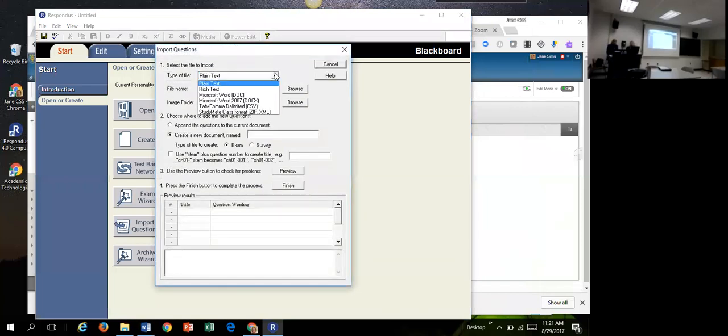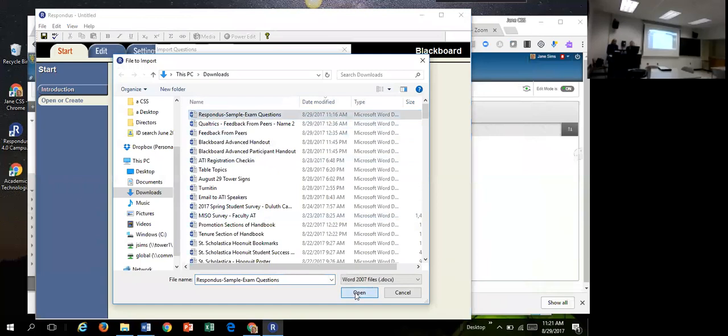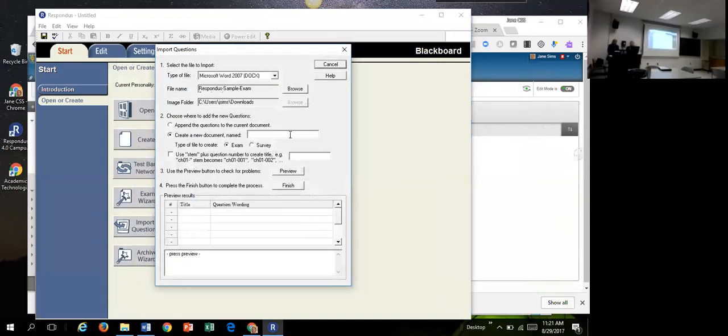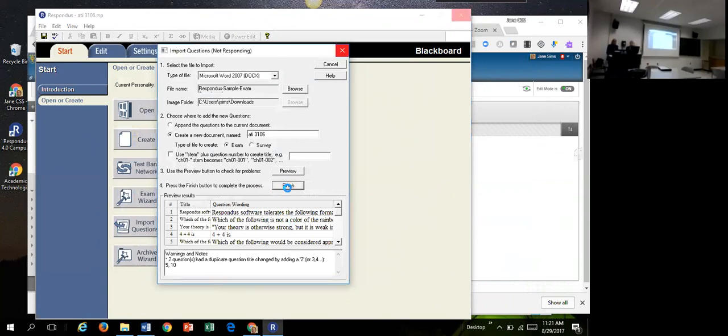So I'm here, I'm browsing, I'm previewing. Got those warnings, and then I click finish. So this is the first step, all right? And it's taking a little bit of time here, and what it's doing is converting it into Respondus.